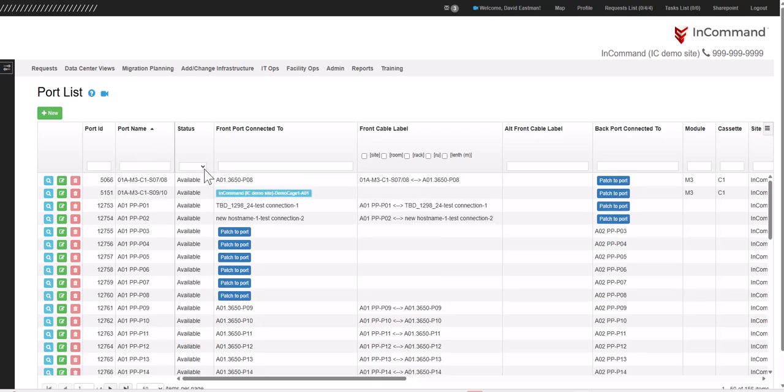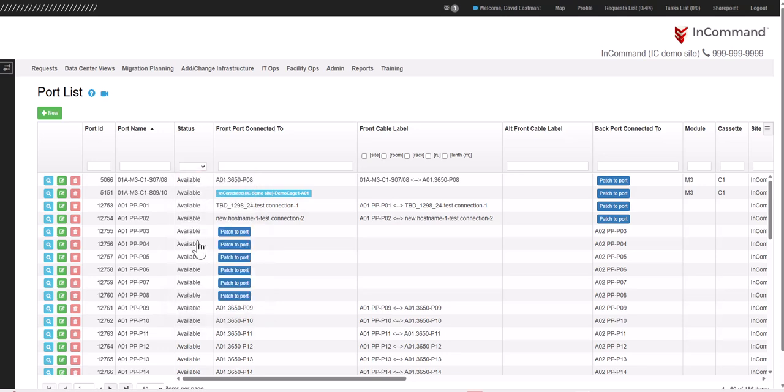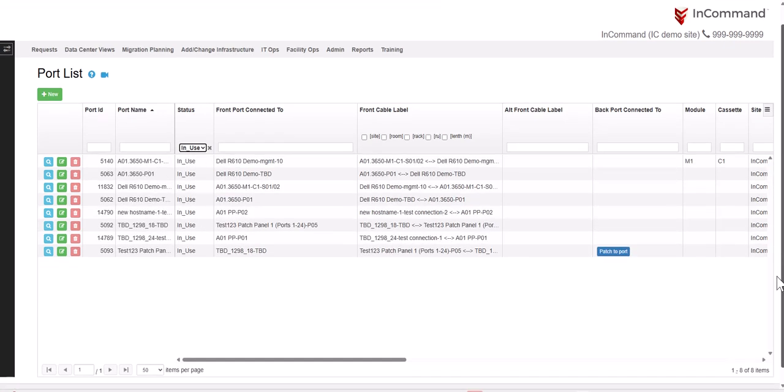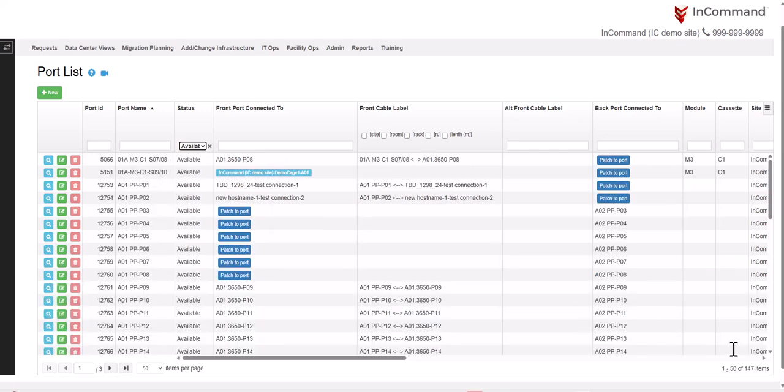Perhaps I want to filter for a particular status, like how many ports are in use. If I filter for in use, I see, again looking in the lower right-hand corner, a total of 8 ports with a status of in use. For a status of available, there are 147 ports available. You get the idea. I can go through any column and filter for the information I'm looking for. So that's filters.